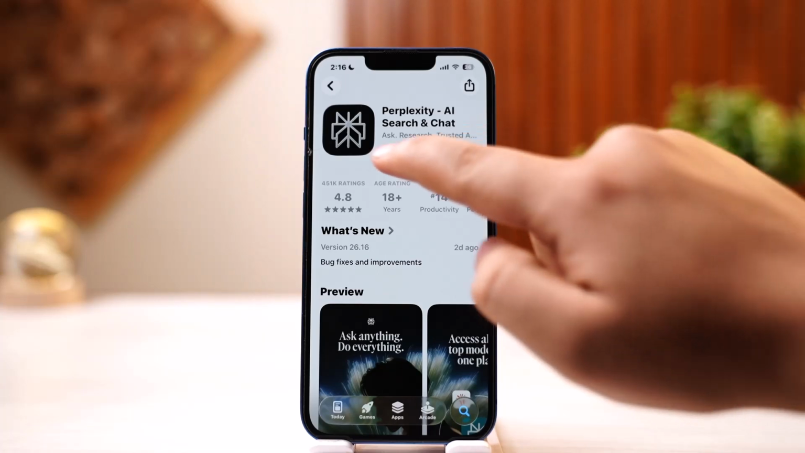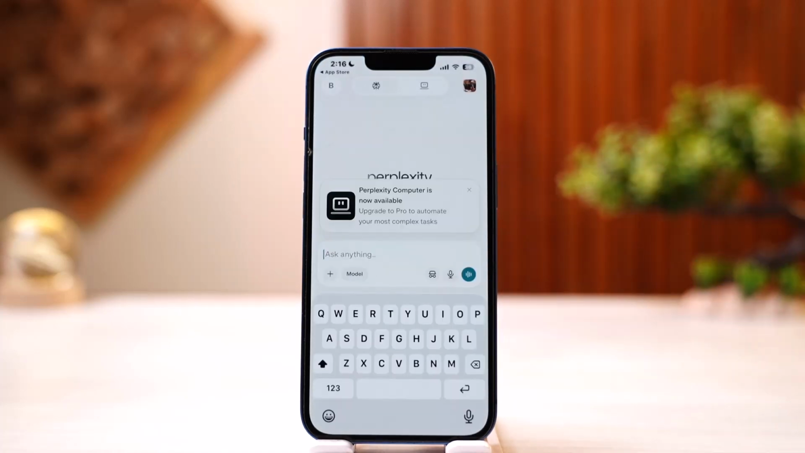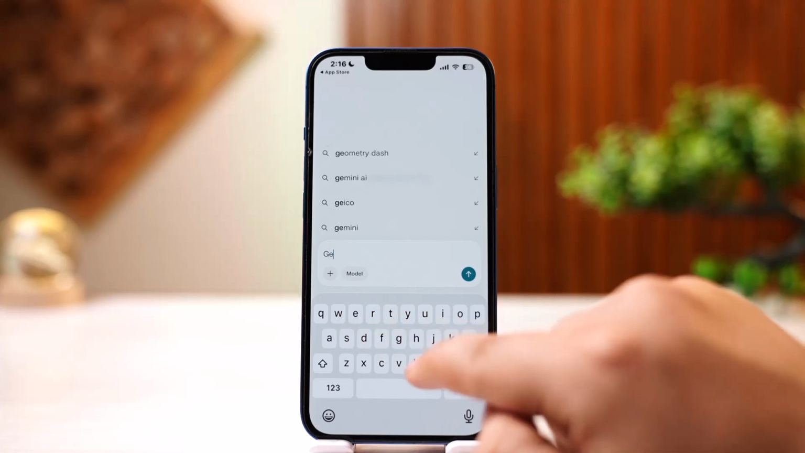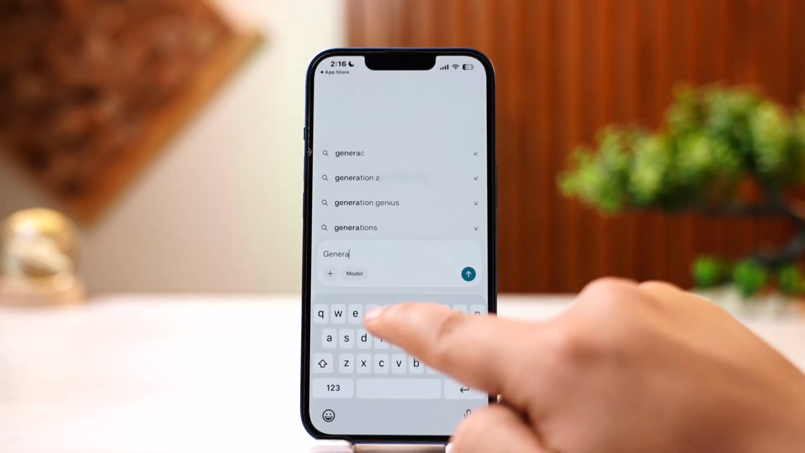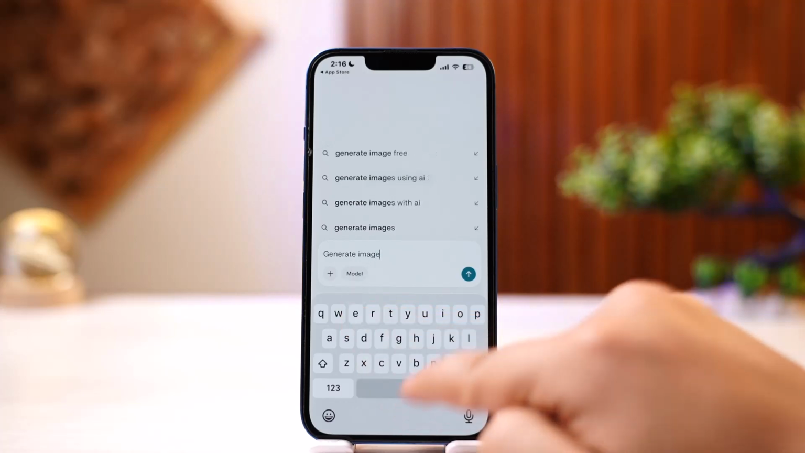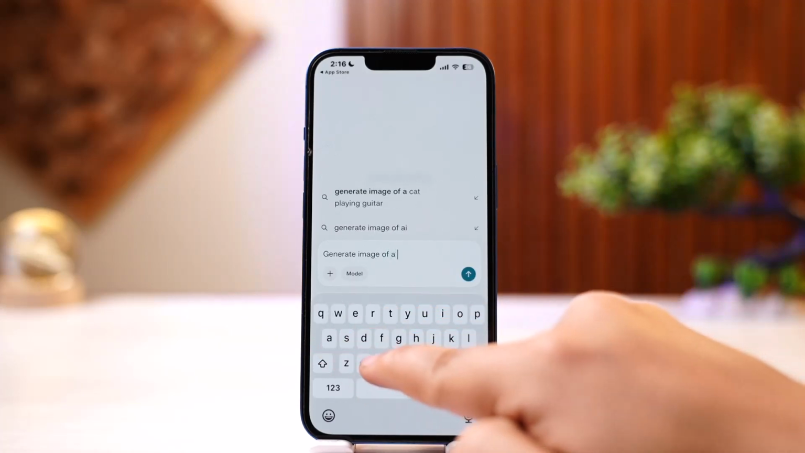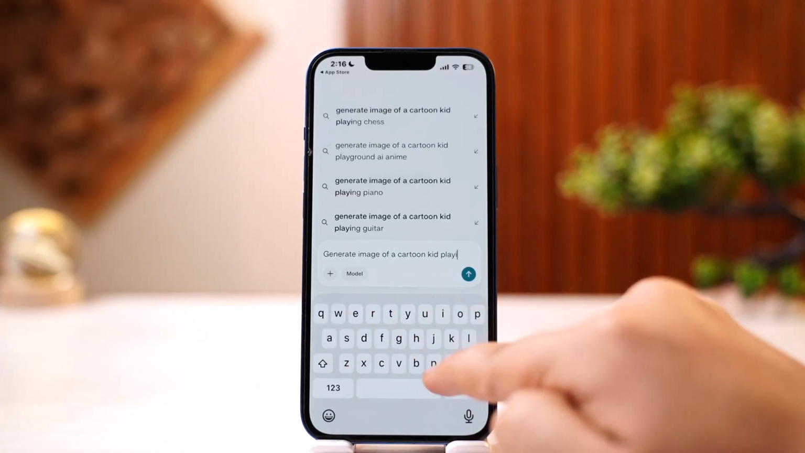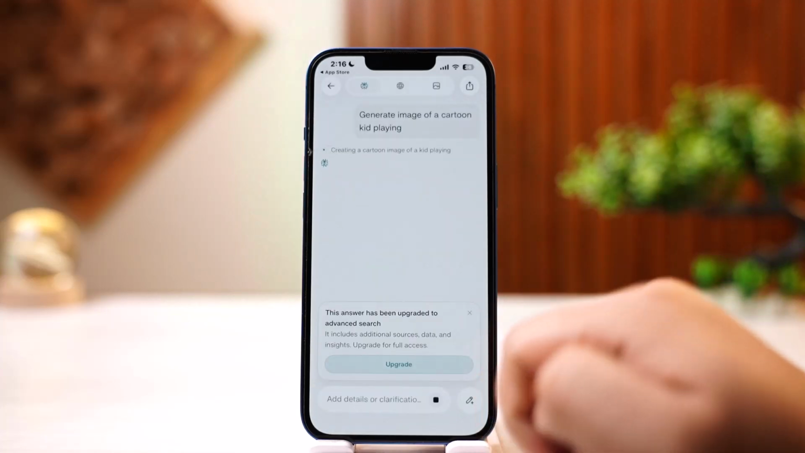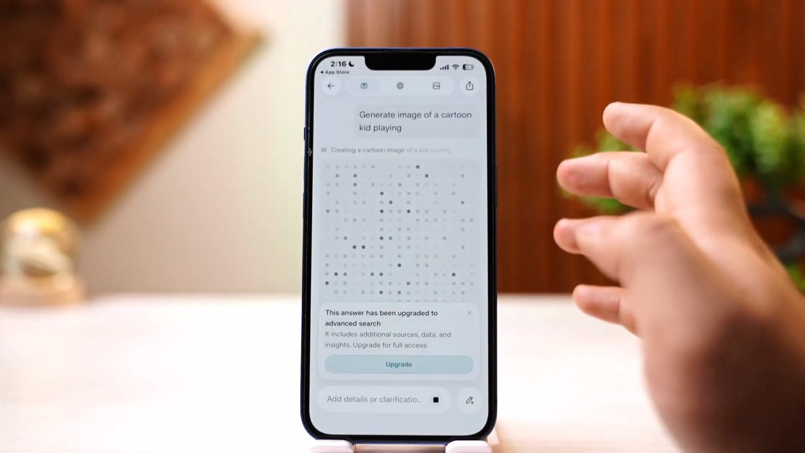So proceed to open up Perplexity AI either on the web or on the application and make sure you are signed in. Now here you can type in this way. If you haven't, here on the chat, make sure you sign in and select generate image of a cartoon kid playing. I'll say it this way, and then I can send the prompt. Now this way, it'll create a cartoon image of the kid playing.